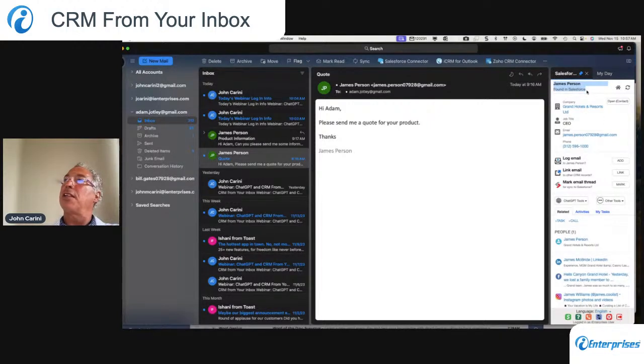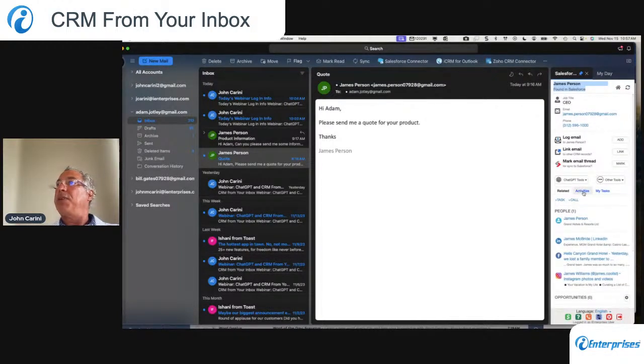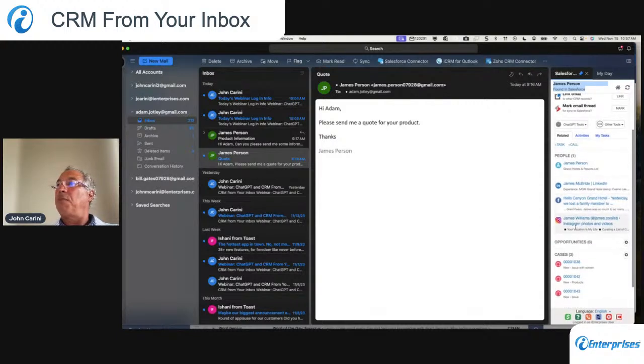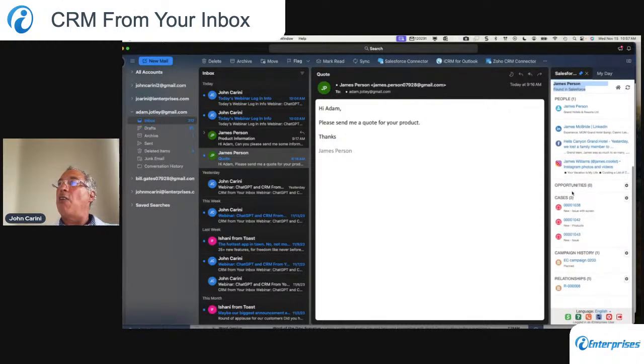And this is just based on the email address of the person that sent the message, and it finds it in Salesforce and shows some information about it. As you scroll down, we looked at the ChatGPT stuff. Here's social media links for the person who sent the message. And now here's all the other stuff related to this person: any cases or tickets, campaigns, relationships, opportunities, and so on.